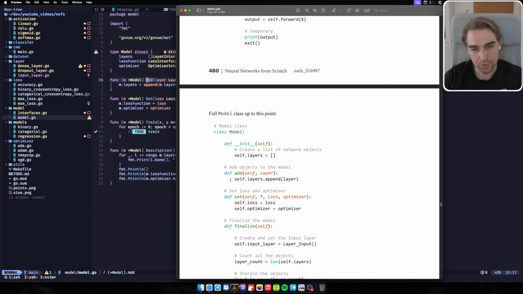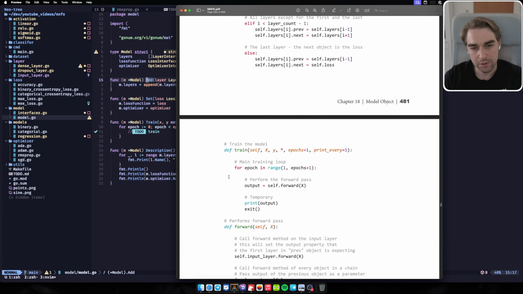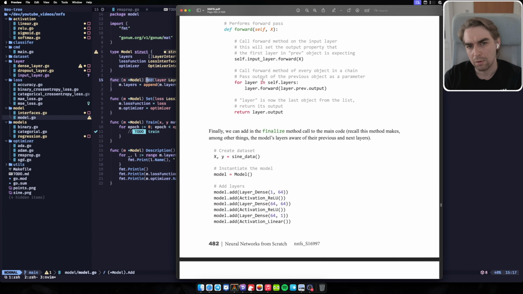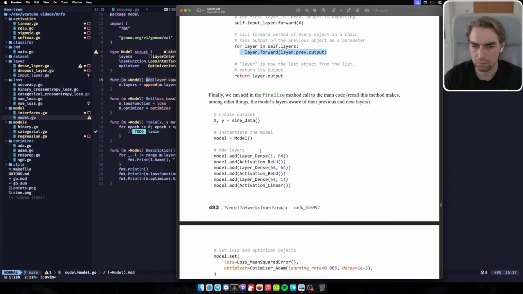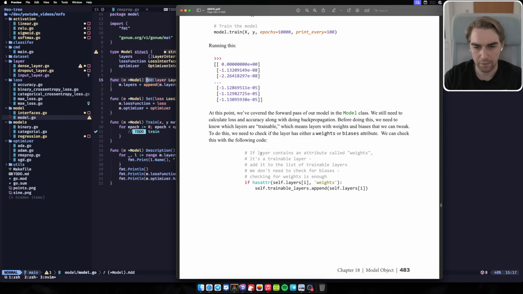Full class at this point, so add loss, optimizer, finalize, train. Call forward method of every object in the chain, pass output of the previous object as a parameter. But how it will work with the activation function? At this point, we have covered the forward pass of our model in the model, but we still need to calculate loss and accuracy along with the backpropagation.